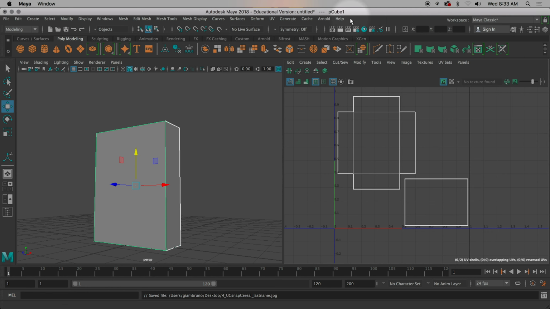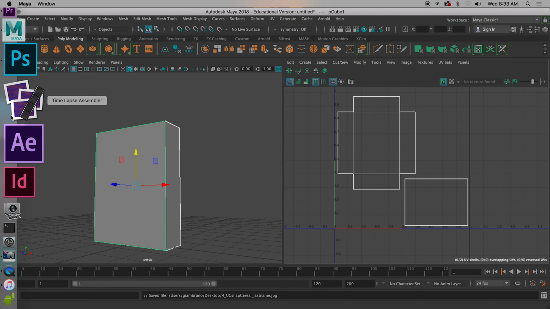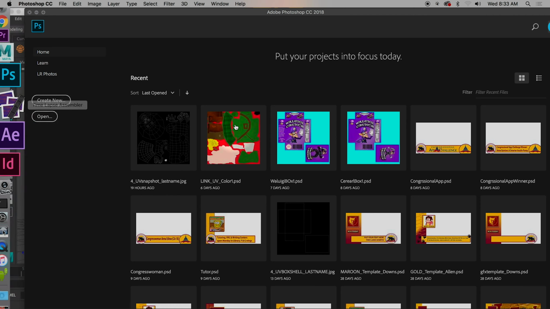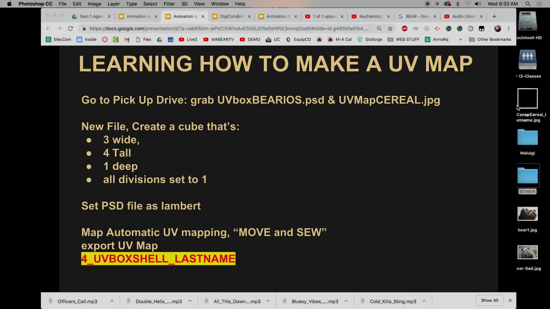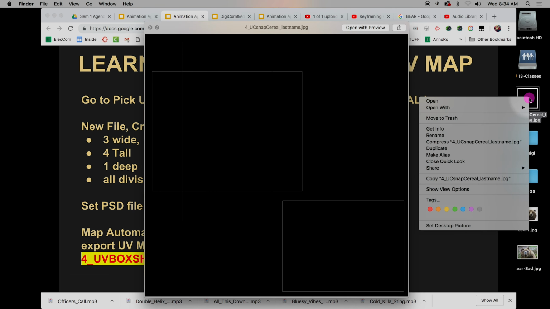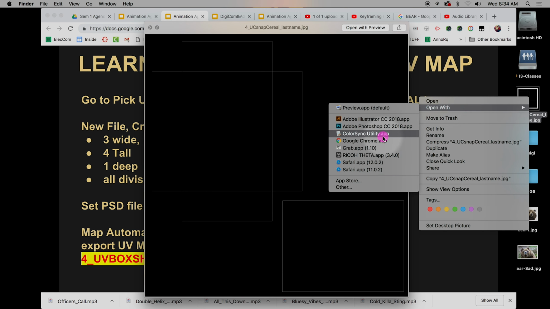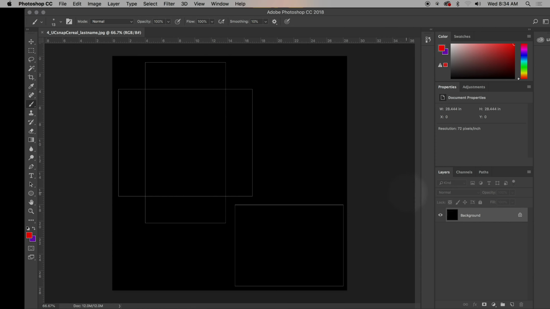All right, we're going to go away from Maya here, and we're going to go into Photoshop. And what I can actually do is go to my UV map here, and you can see the lines. They're all there. So right click, and I'm going to choose Open with Photoshop. And it's going to start a new project with the dimensions of my snapshot.